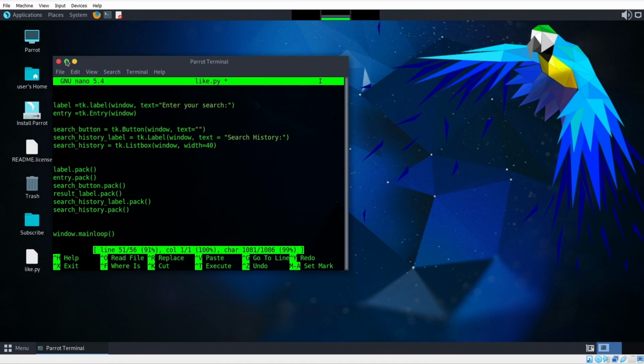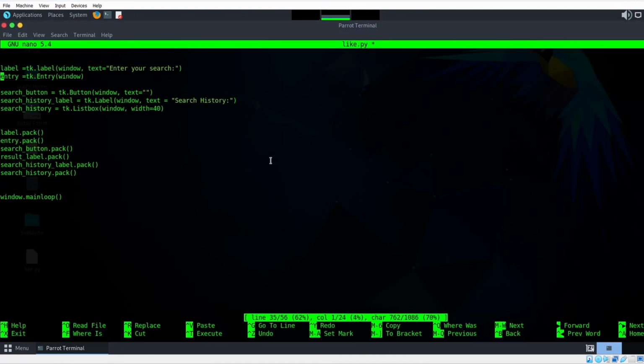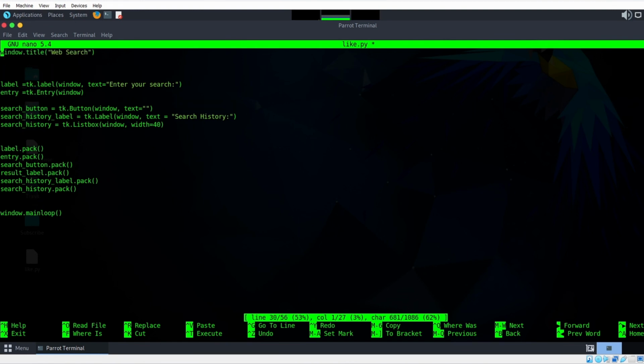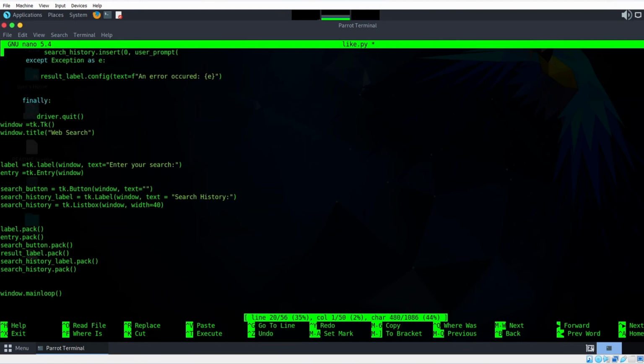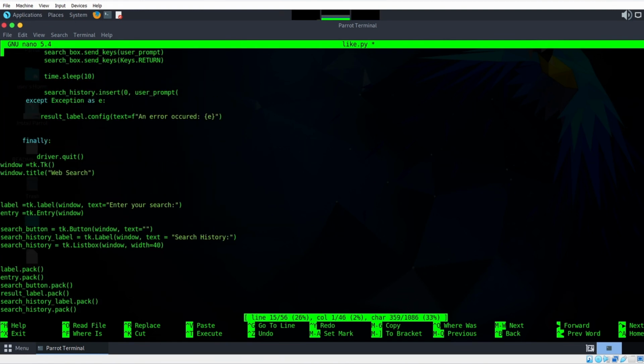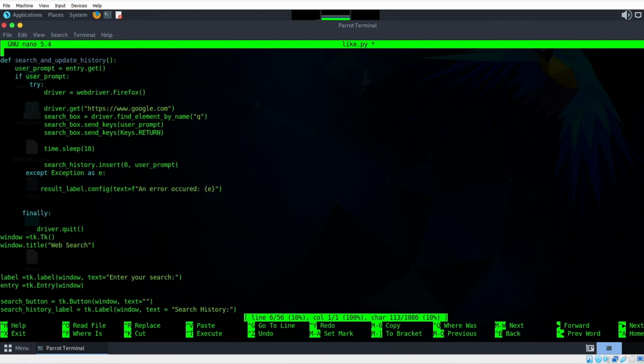Finally, the main event loop of the Tkinter application. The event loop listens for user interactions and keeps the GUI running. Our program is finally complete. Press Ctrl+X to exit and press Y for yes.